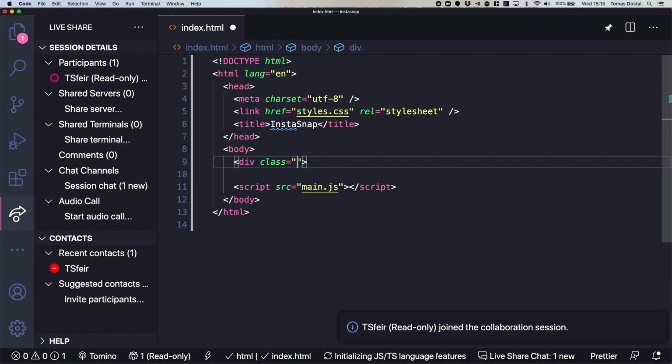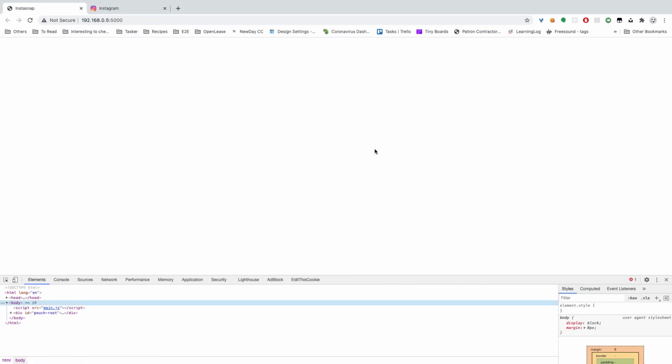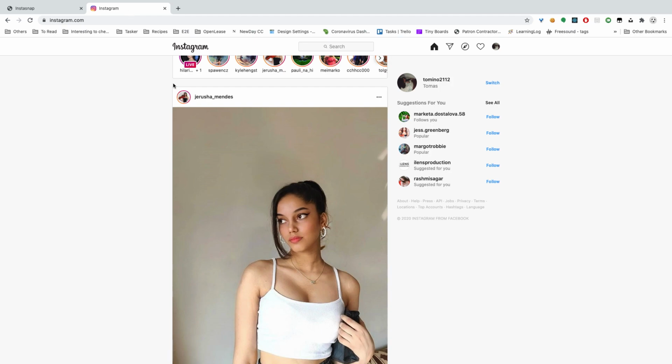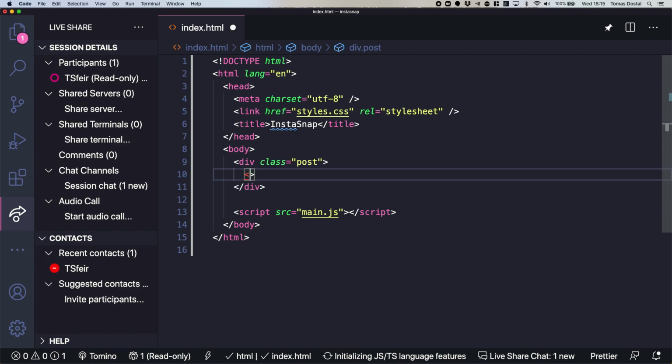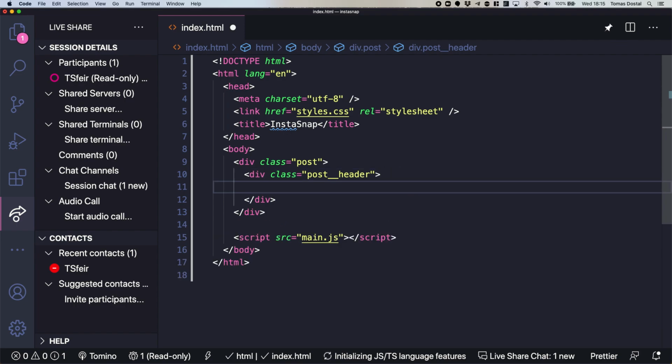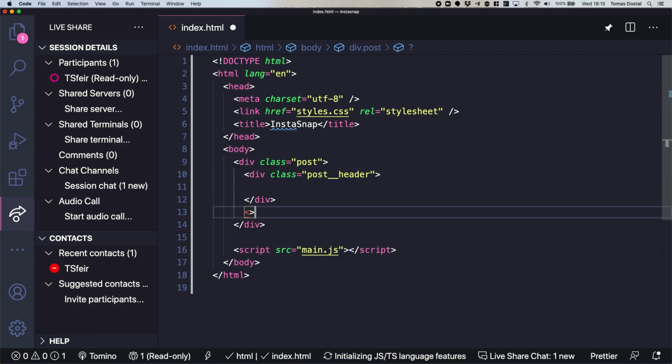Or how, well, let's call it post because why not? So post, and then we will need some kind of header to the post where we have like an avatar and a name and menu probably on the right. So we can do, so then we will have the image itself.